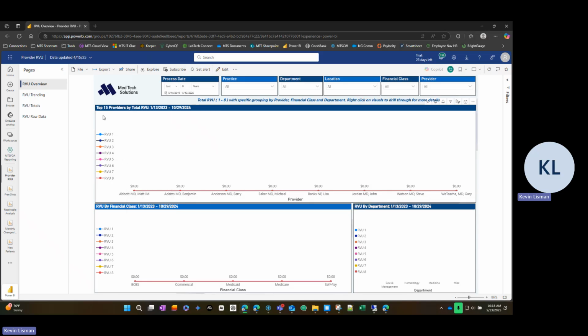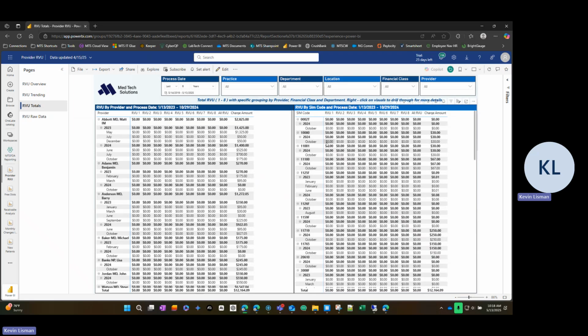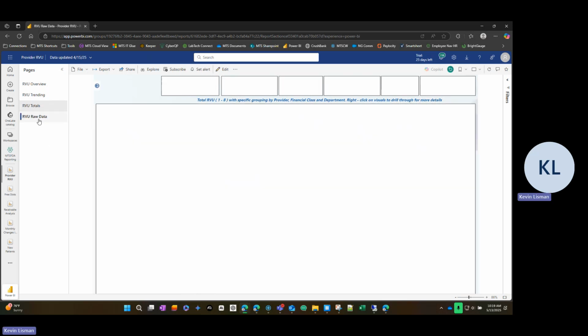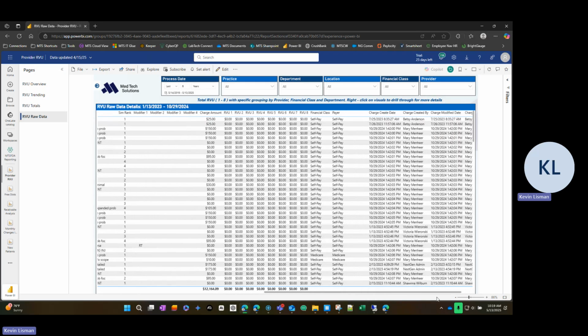This first page here allows us to see a breakdown by our top 15 providers by the RVU amount. We also have our breakdowns by financial class and department. This trending page allows us to see the information for all of our providers or practices for a time period, so we can see the information between each of the RVU categories. The totals page here will just summarize our information by provider and by each individual service item code. And then finally, we have our raw information where we can see any of those line item details that may need to be reviewed further.